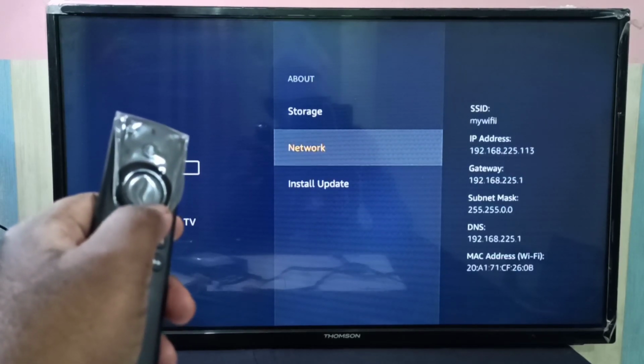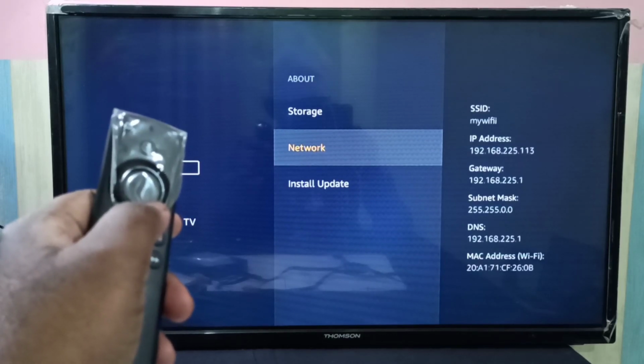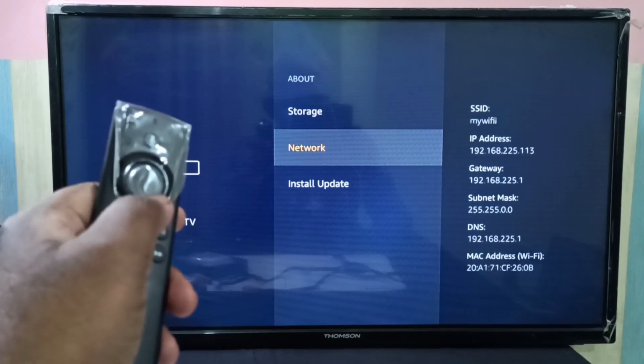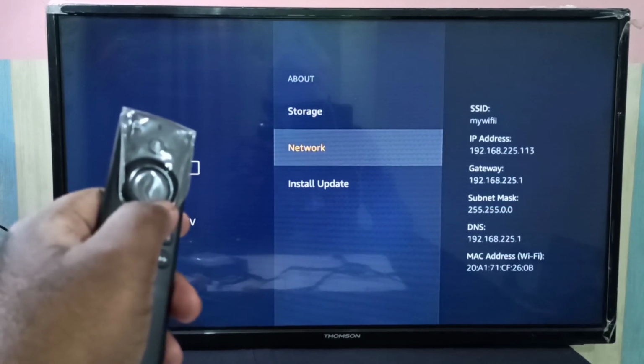So this way we can find the IP address, MAC address and available space of Amazon Fire TV Stick.